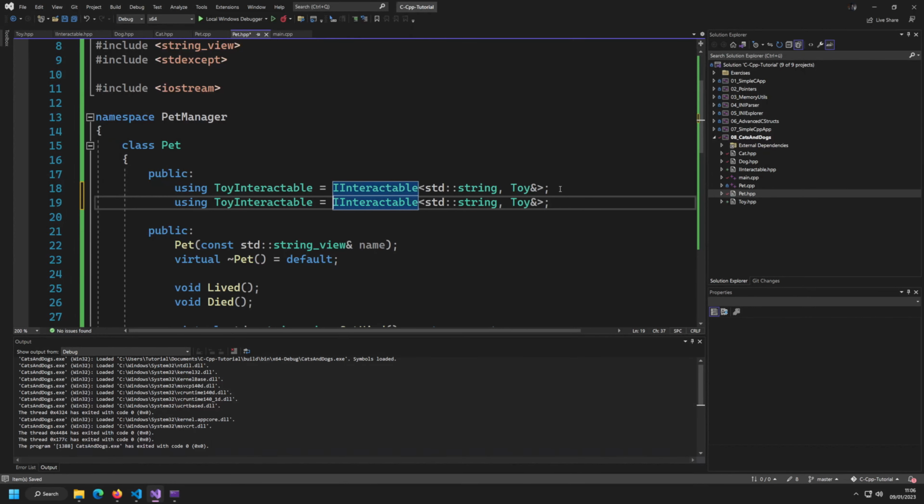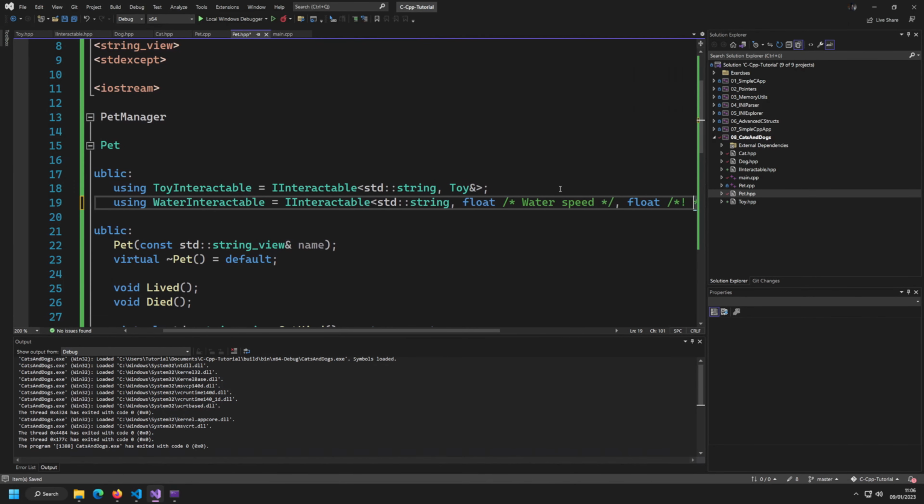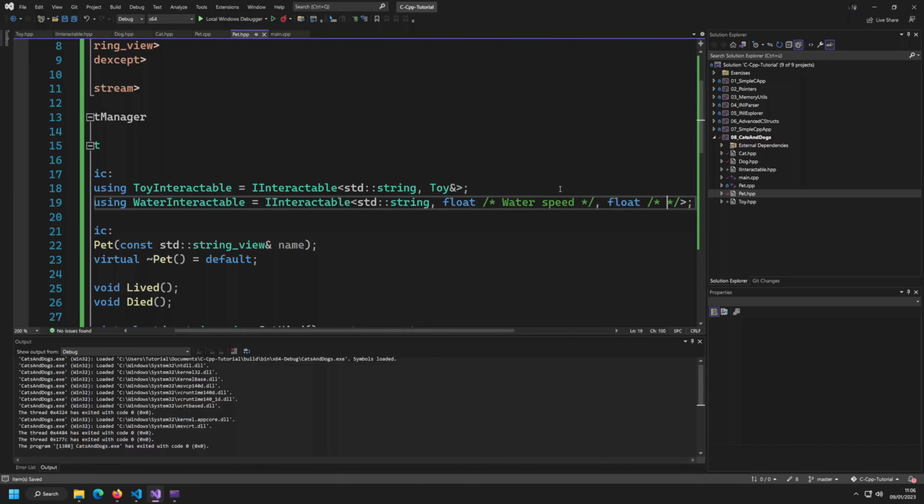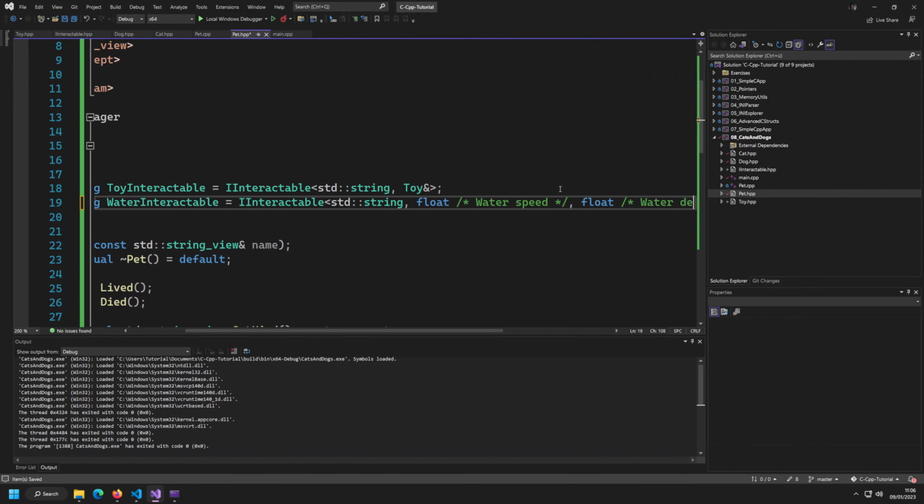For a fish, you could do something like water interactable, which would get a floating point of the speed of the water, or two floating point values. You could add some comments. Can I name them here? No, I can't. But what you can do is add a comment in between, and you could say something like water speed and water depth.